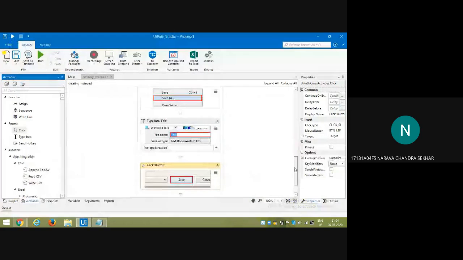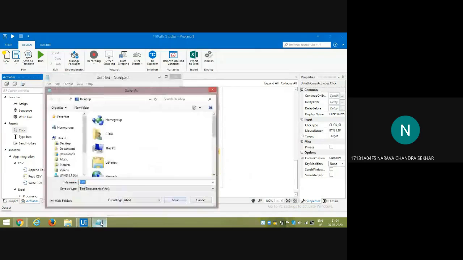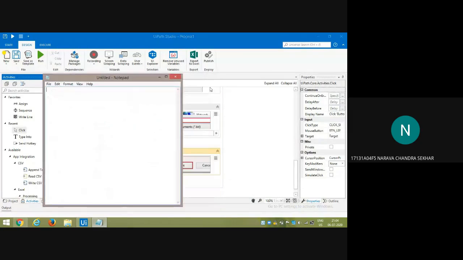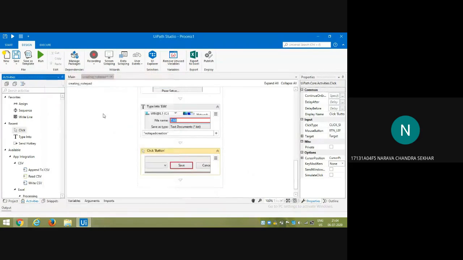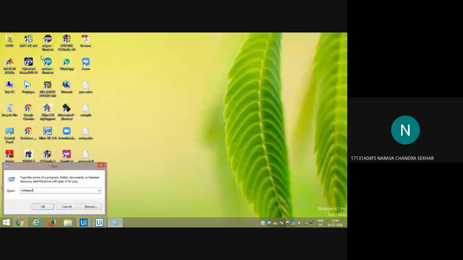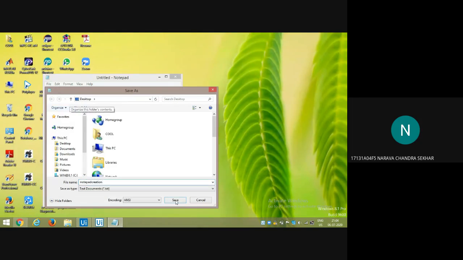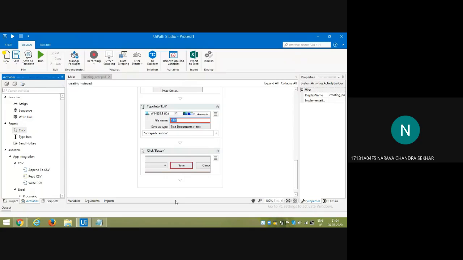Let's check whether it is running or not. Before that, if any previous notepad files are there, we want to remove them. Remove, then save the file and run. So we have seen that the notepad file is created and it is saved with the name notepad creation.